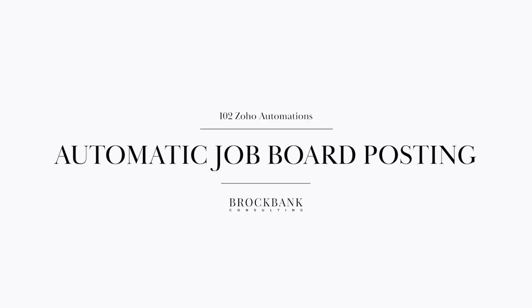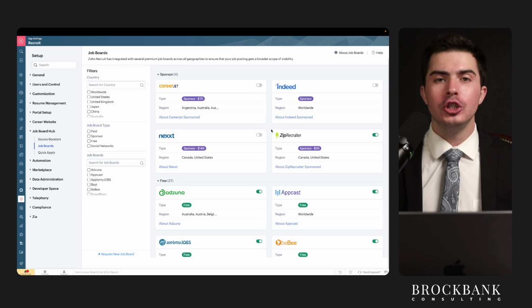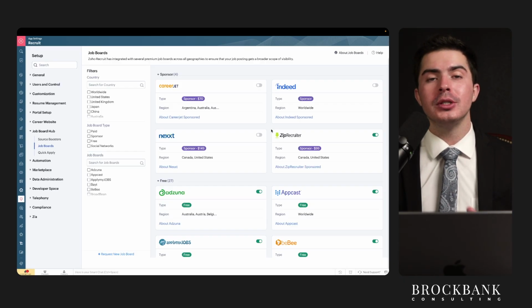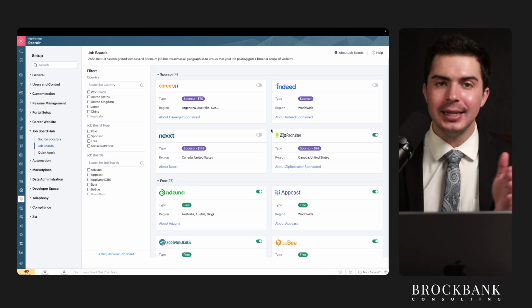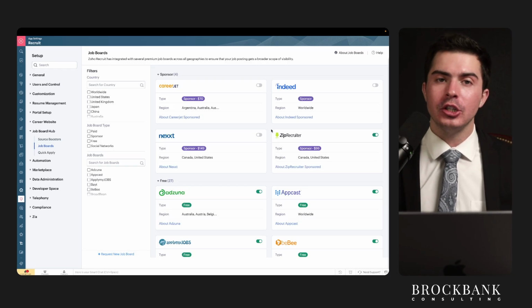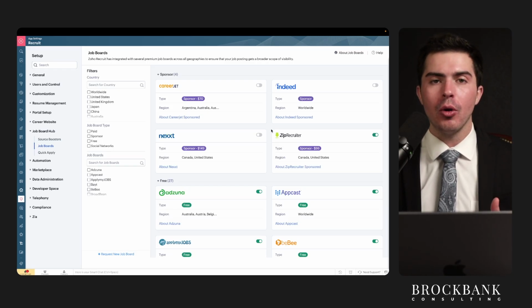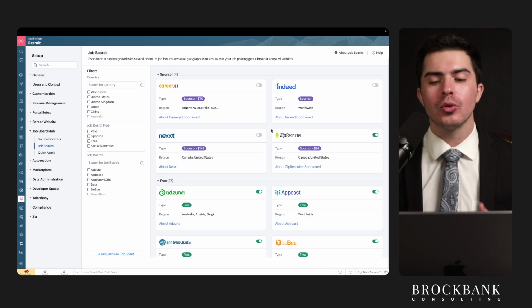Automatically push a job opening to multiple job boards using Zoho Recruit. Zoho Recruit is what we refer to as an applicant tracking system, an ATS. Now, there are many different applications that can do this, but if you're inside of Zoho, use Zoho Recruit. It's a great tool for sending out applications and generating different opportunities to fill a job opening.